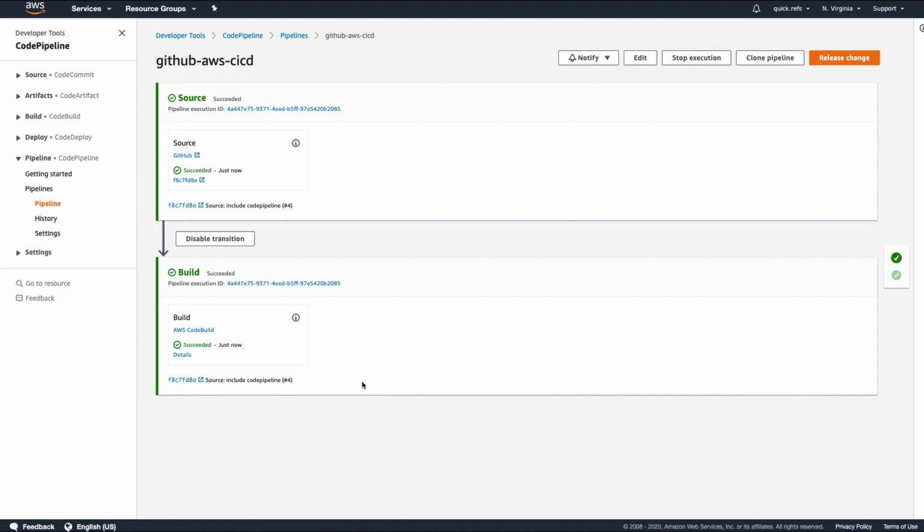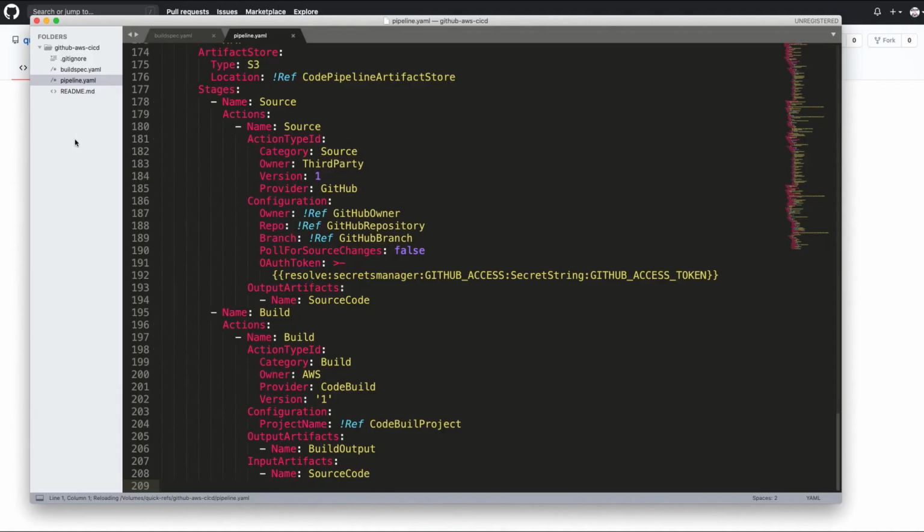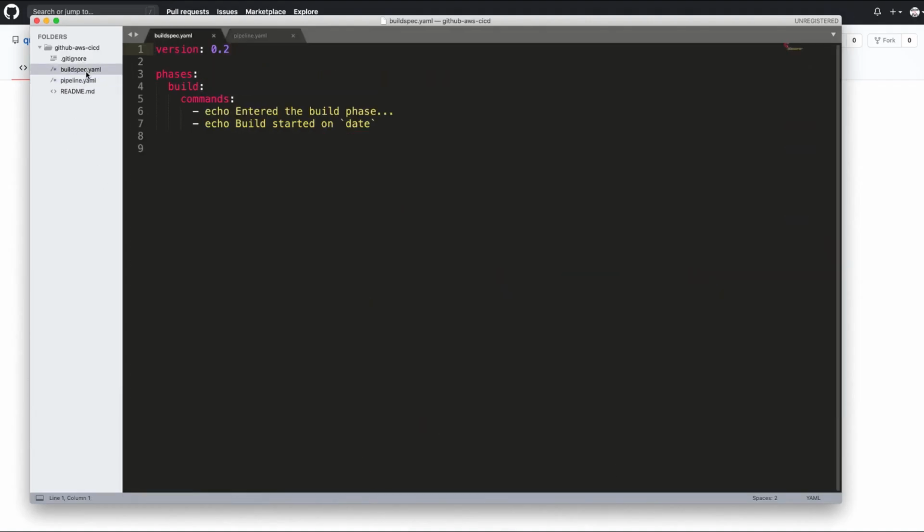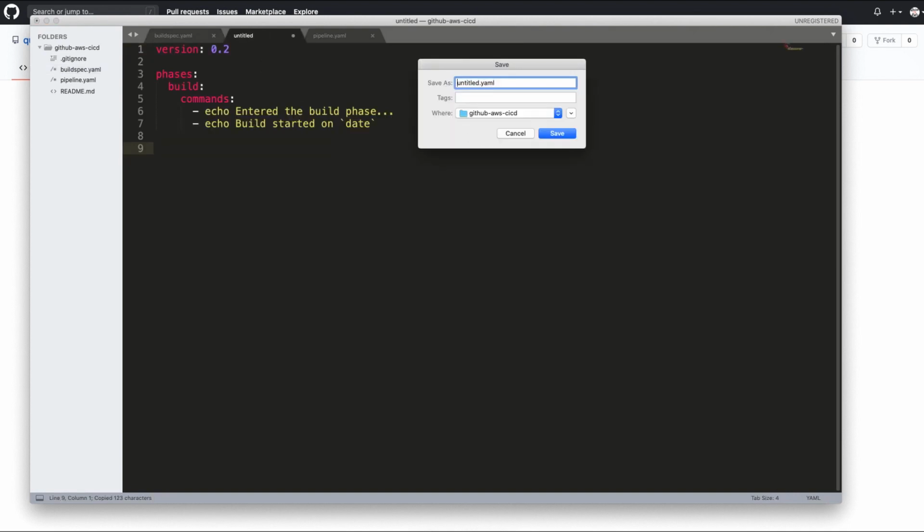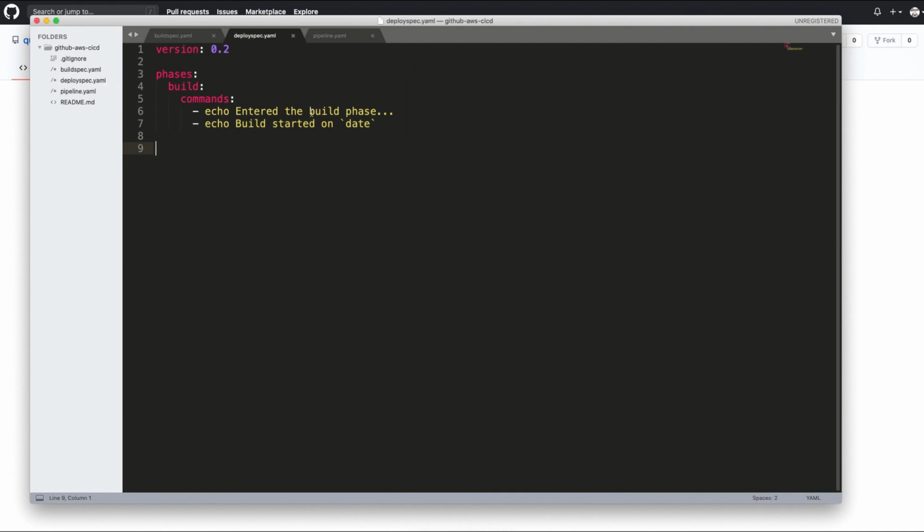So far we just did the build stage. Now we will create the deployment stages. To separate the build commands with deployment commands, we will create a separate CodeBuild specification file and name it deploy spec.yaml. We can copy the content from build spec.yaml. You can adjust these commands to have the commands for deploying your application. For now, I'll just change the echo statements to say deploy instead of build.